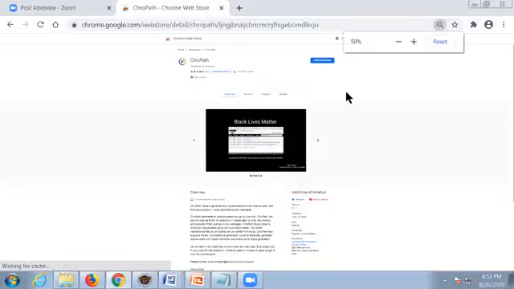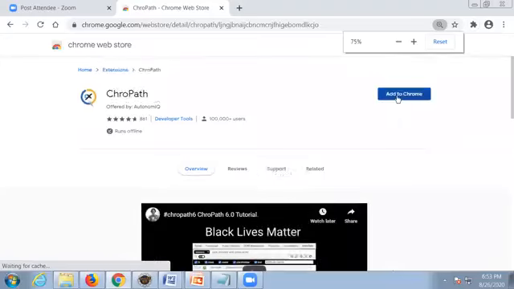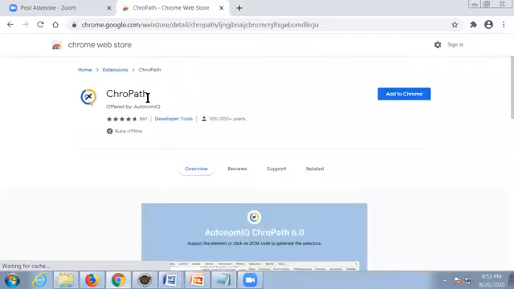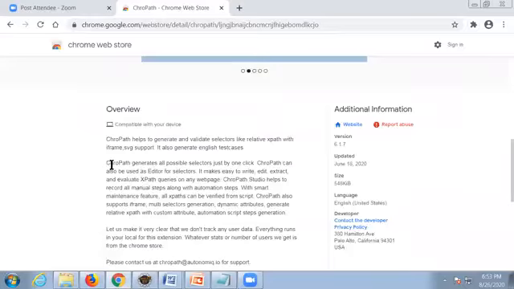See here, it is showing add to Chrome. If you want to study about this ChroPath, come down. It gives explanation. ChroPath generates all possible selectors by just one click. ChroPath can be used as editor for selector. It makes it easy to write, edit, extract, and evaluate XPath queries on any web page. Okay, so we can write our XPath also using this, no problem.